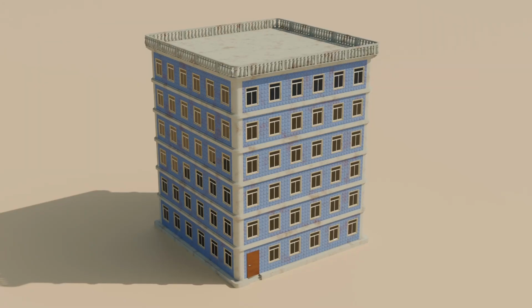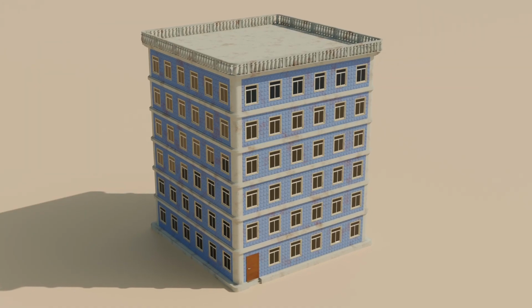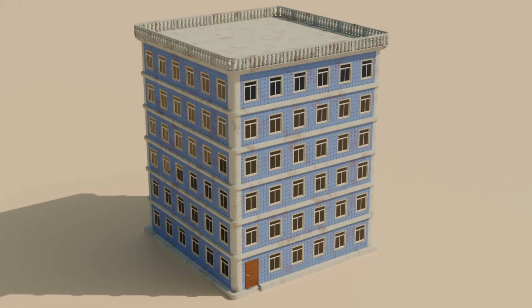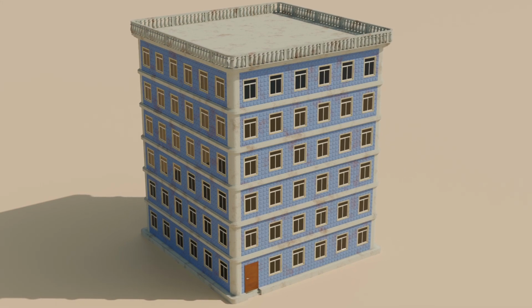In this Blender tutorial, you are going to see the tricks and techniques on how to perfectly 3D model an apartment exterior. The texture and HDRI image I used in this video, the links are given in the description. You can check and download it.